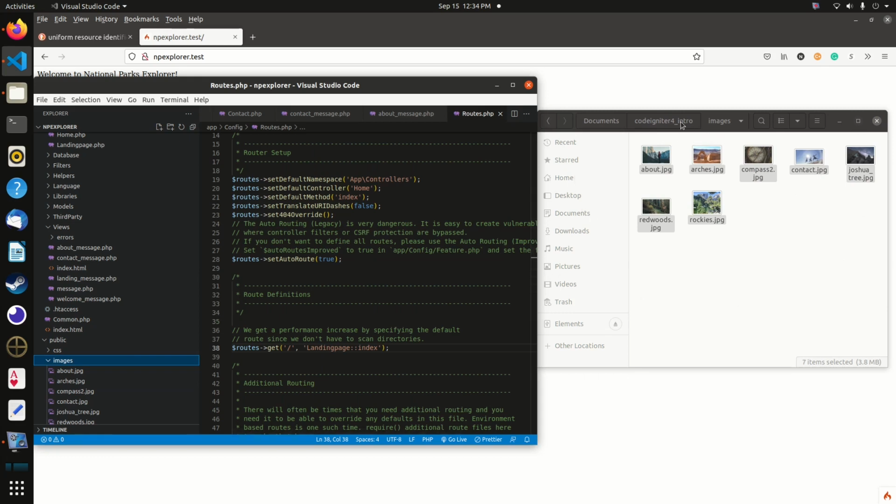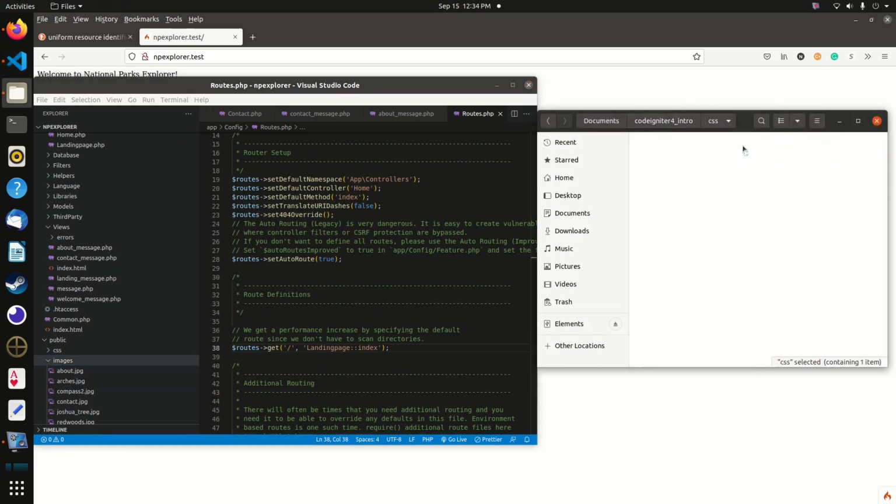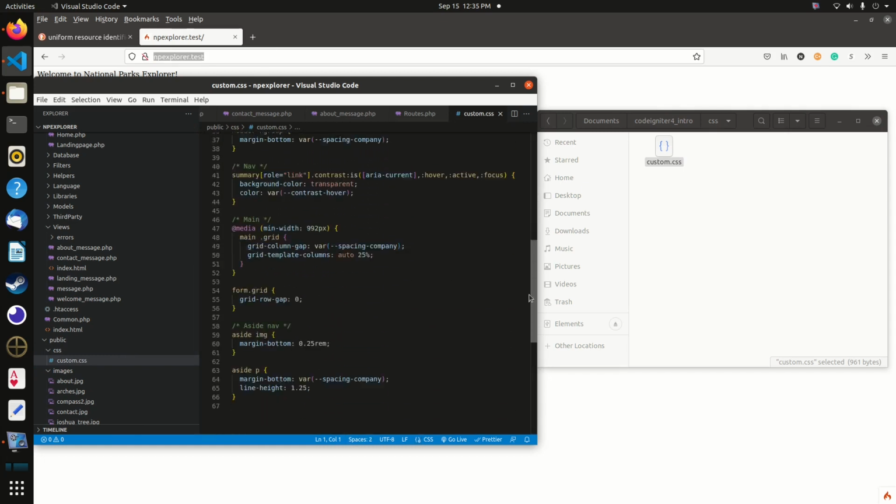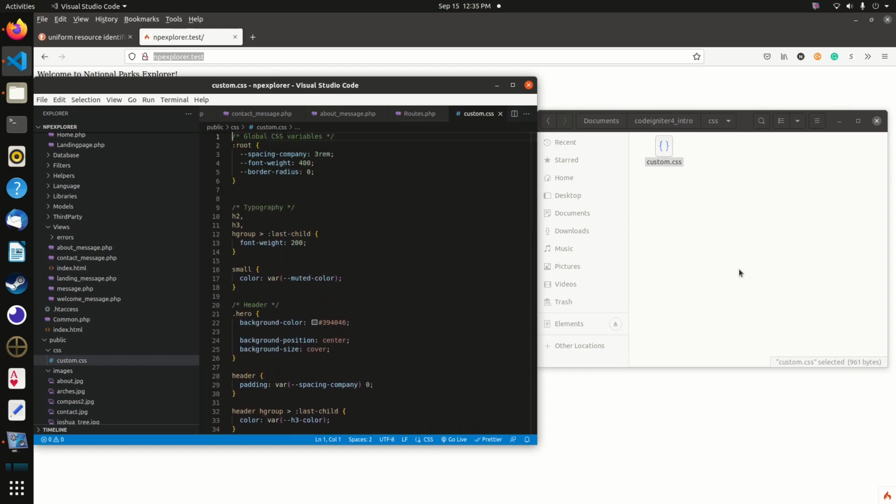The next thing to get is this custom CSS right here, and put that in the CSS folder. Oh, not images. Yeah, CSS. So there you go. That's what that looks like. It's pretty brief. It just gives us a little bit of supplemental customization to the Pico CSS.